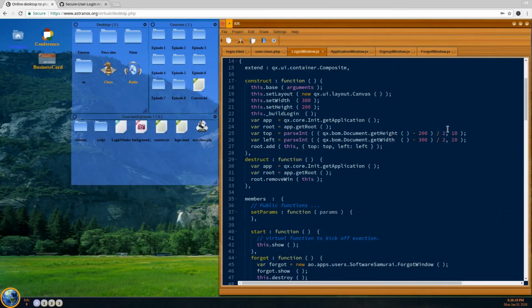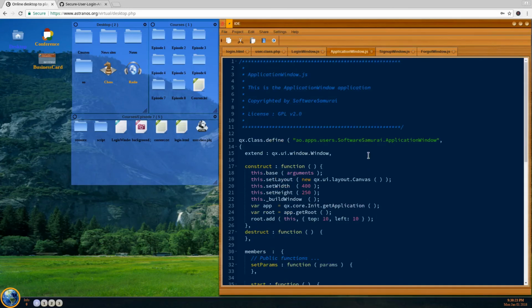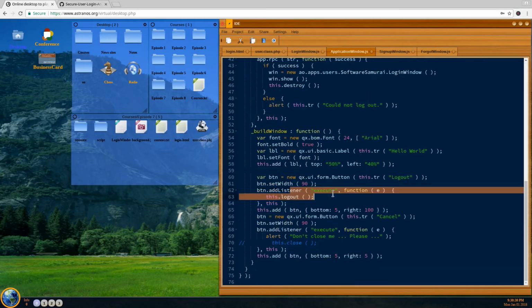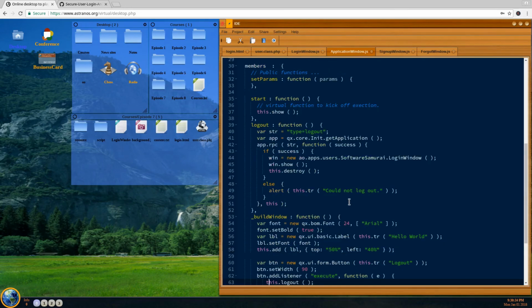Okay, so I'm back, and what I have done in the meantime was to create these windows. This is a simple application window. When you execute the logout function, it will call the logout here. And I added a new function to the application, which I will show you in a bit. So we have to get the application, and then this new function RPC will actually do all the calls to the backend. And if the call is successful, we go back to the login window as we have logged out.